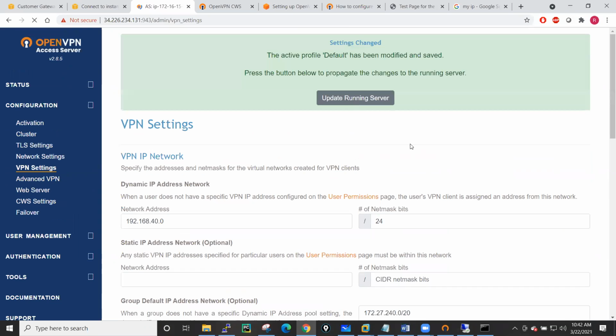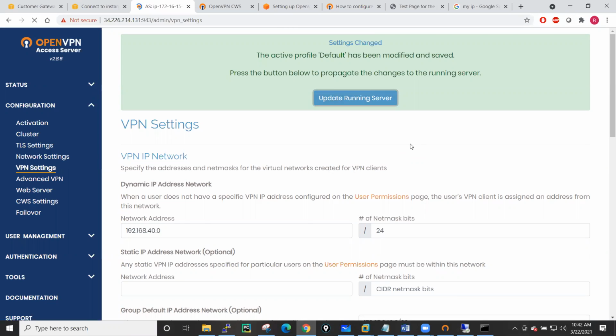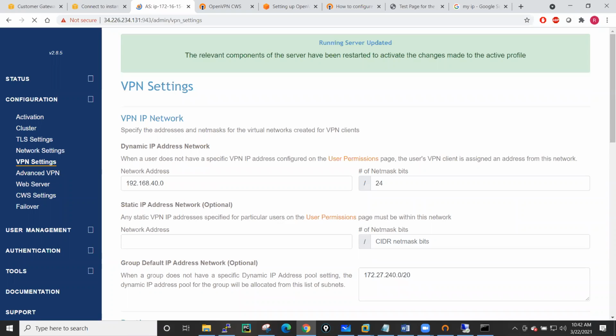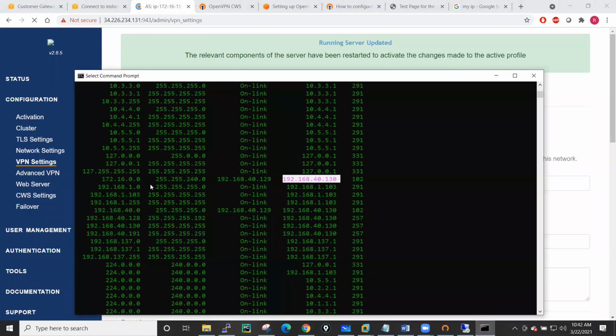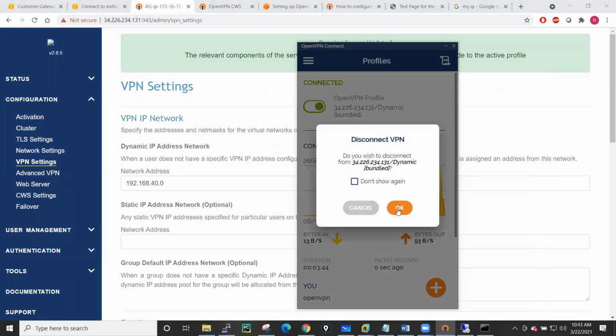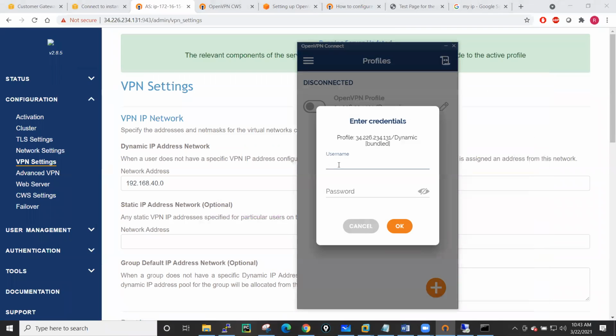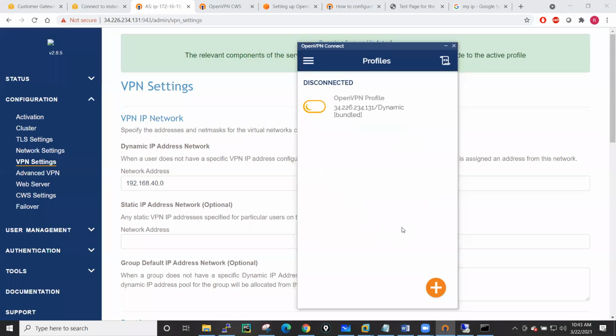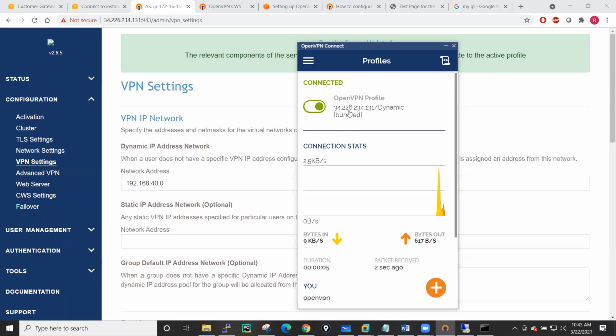and just update your running server. Okay, so previously we were getting this entire route, right, of /20. At this time, if I go into my VPN software, disconnect, open it, and reconnect one more time using this OpenVPN, and the username is admin, password admin@123. If someone else tries to connect, you can also connect by using this IP address, right? So I have got connected.